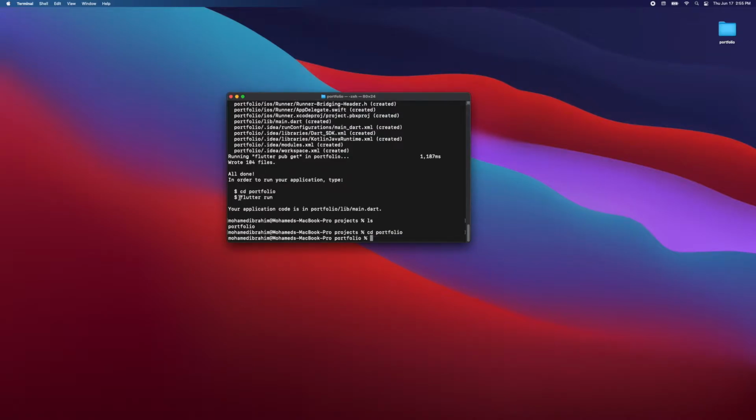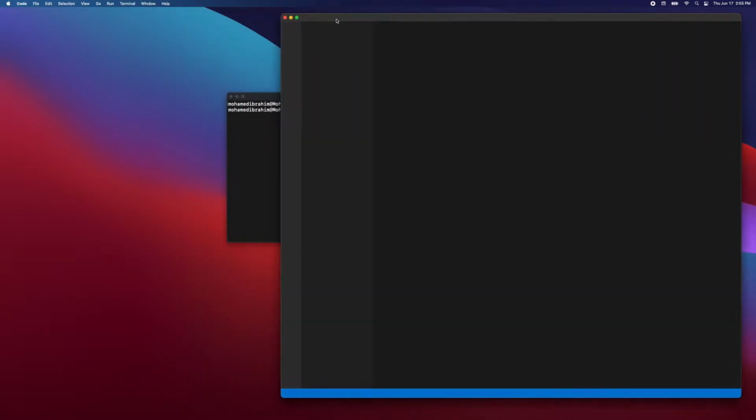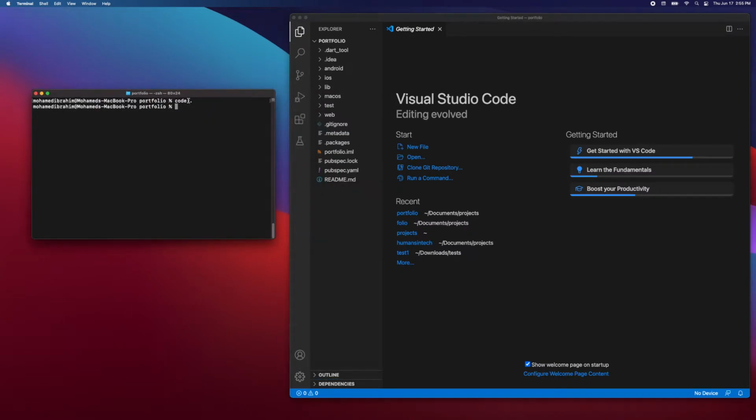And now instead of running the flutter run command, I'll just open this directory in VS Code. To do that, I'll type code dot. Now the dot here references the current directory. So you're saying I want to open the current directory in VS Code.